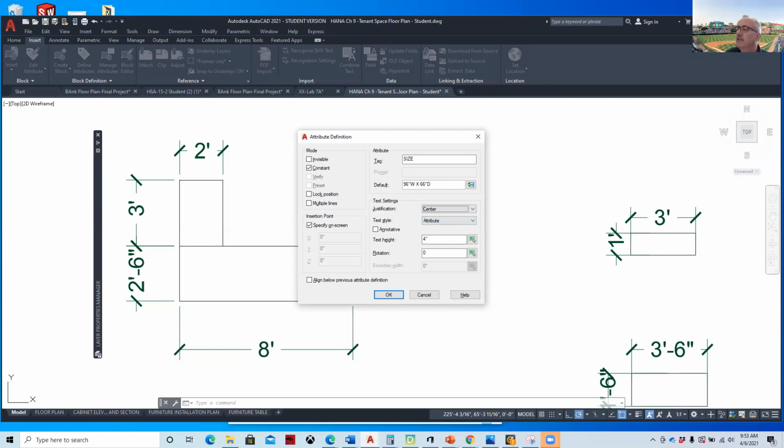And I should have changed this one to variable. And so change it from constant to, and so they say mode is variable. I think what they meant was verify. And what that means is when you verify it, it'll ask you, enter dimensions, which we really don't want to do. And I'll just show you how that works. And so I'll say okay for that.